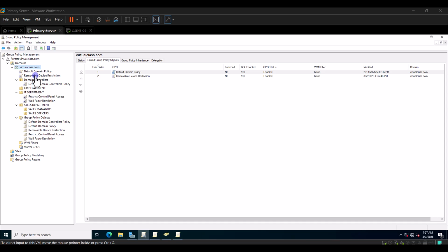It's very important for you to know this so that you know how you can apply your group policies and where you apply them. Very important. Now, in our interface, this is how we can see it at work. You see that at the domain level, we have two policies applied: the default domain policy, and the removable device restriction. These are policies that are affecting everyone within the domain.